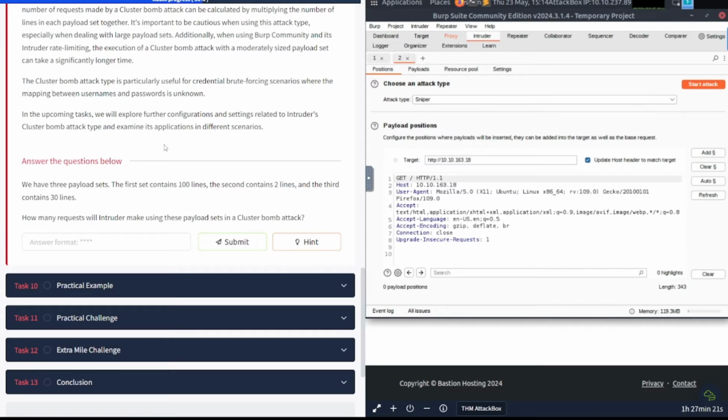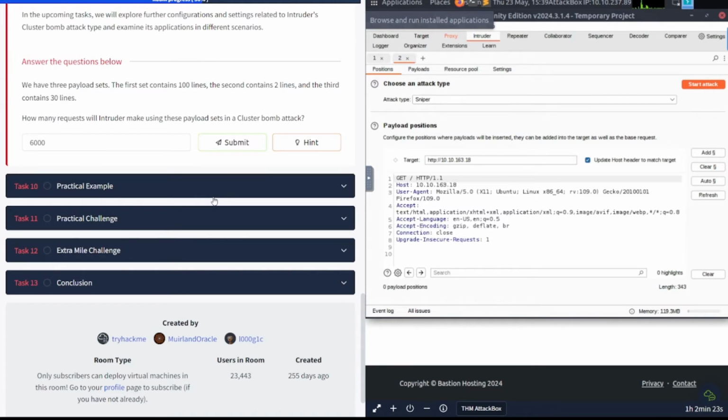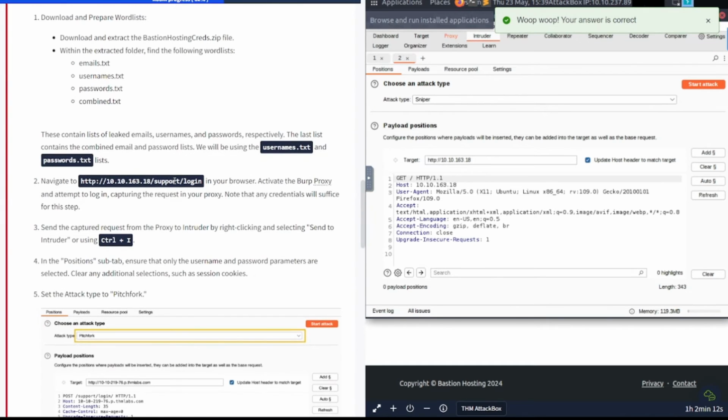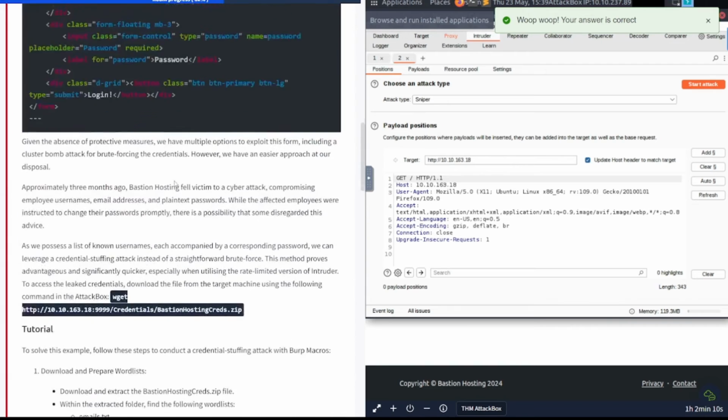We have three payload sets. The first set contains 100 lines, the second contains 2 lines, and the third contains 30 lines. How many requests will Intruder make using the payload sets in a cluster bomb attack? This should be 6,000 requests. You have to multiply all these together. 100 times 2, and then multiply that times 30, and you should get 6,000. So submit that, and let's continue on to task number 10 here.